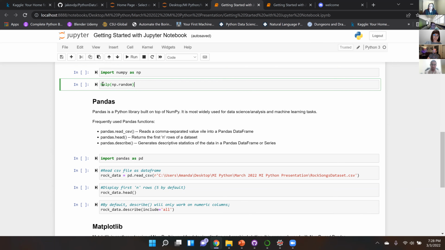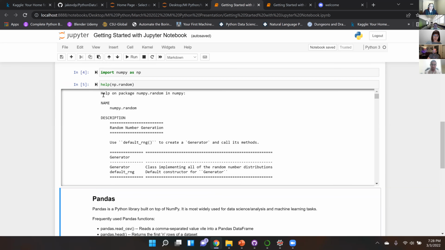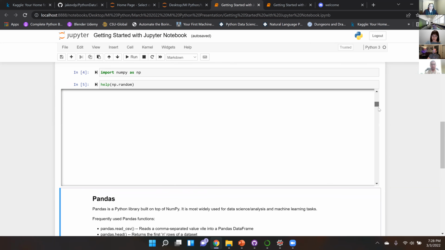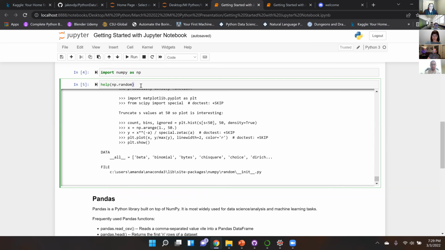There's this nice help function. So if I don't know what the random function does in NumPy, if I hit help, it'll spit out this help package. It'll tell me the description of it, a lot of documentation that I'm not going to read through. But that's something helpful in the beginning to remember, that you can always do that and get the information you're looking for.